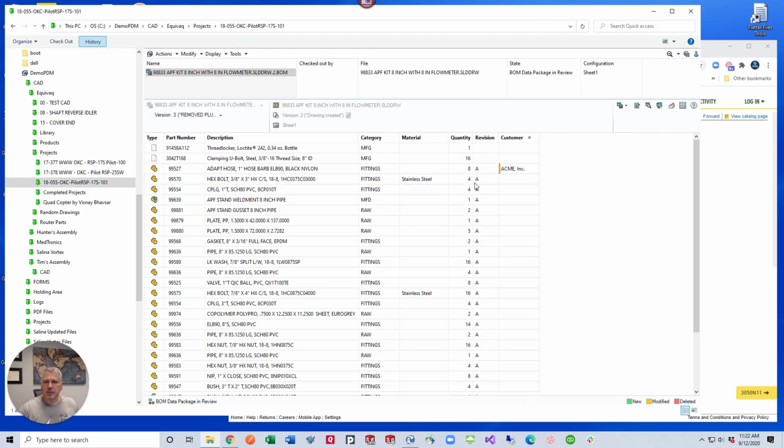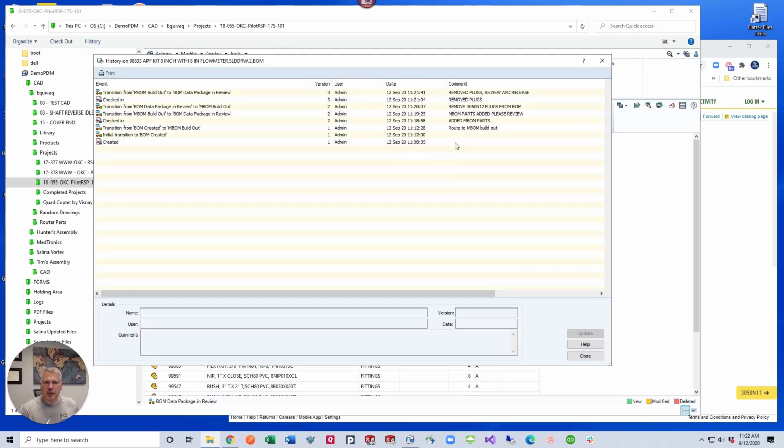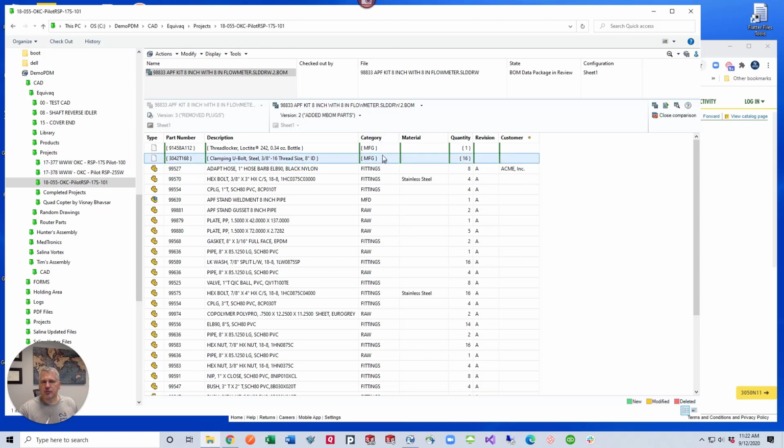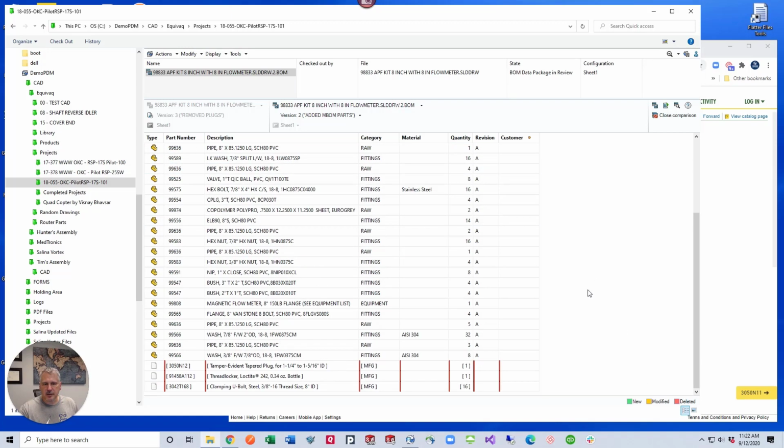Currently, this BOM has three versions to it, and they're all included in the history. If I want to compare, then I would use this tool here, Compare Bills of Materials. The first version that I'm comparing with is version 3, the latest version. It's comparing it with version 2, where the MBOM parts were added. So then these two were added. These are green. These are new. And then if you slide to the bottom, the ones that were removed are down below.